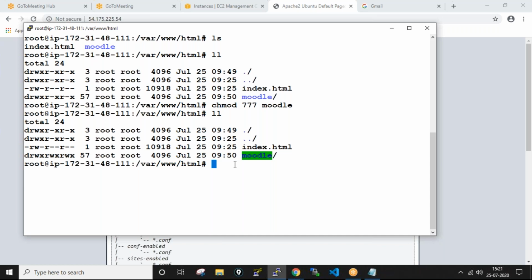Okay, so now we need to give the owner permissions as well. For that, chown -R www-data:www-data on Moodle. So we are giving ownership permissions for our Moodle server, right?